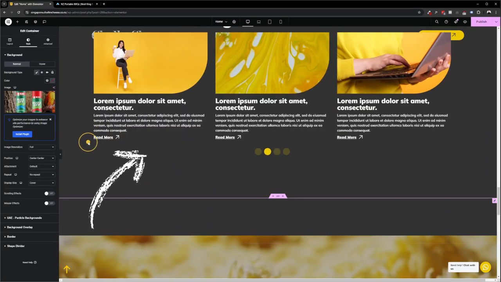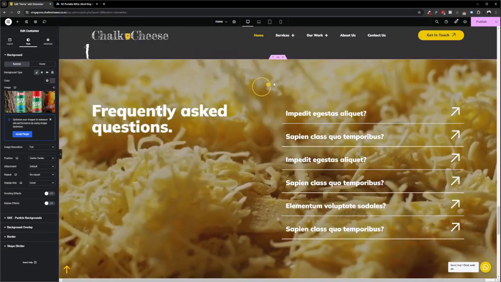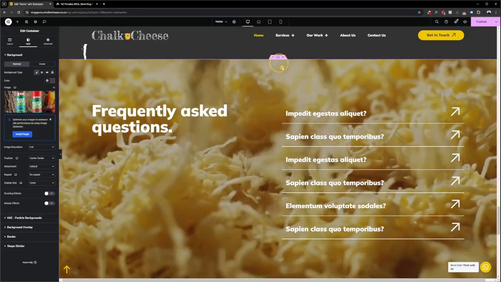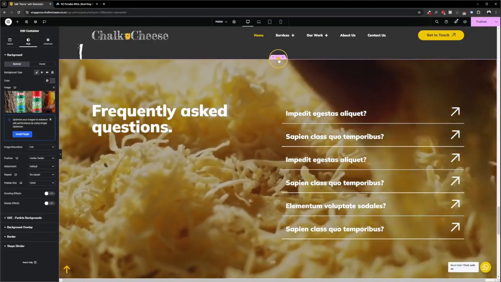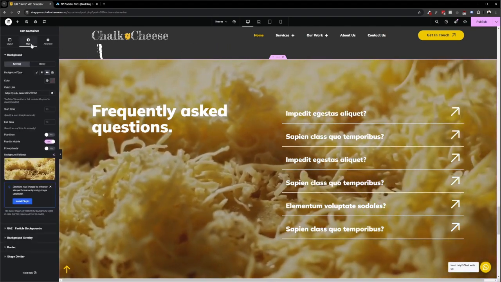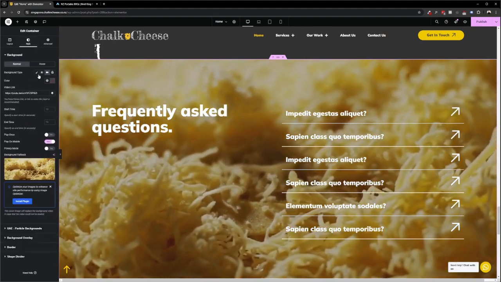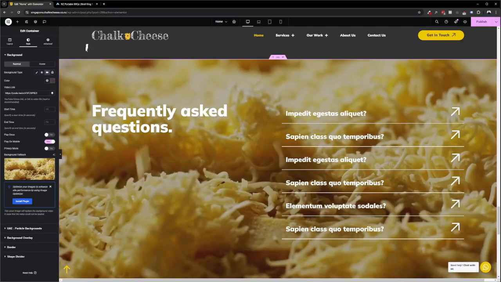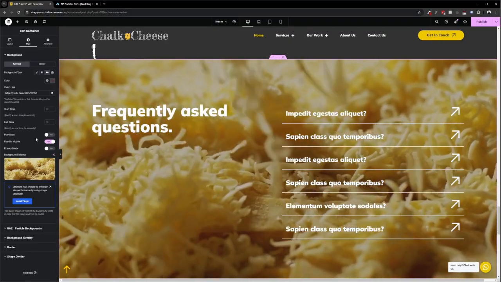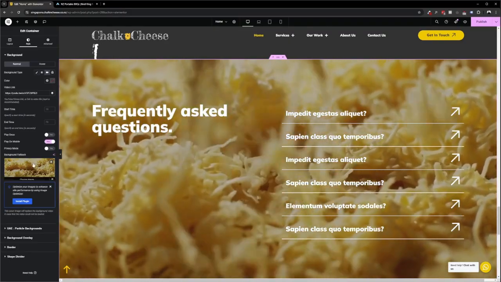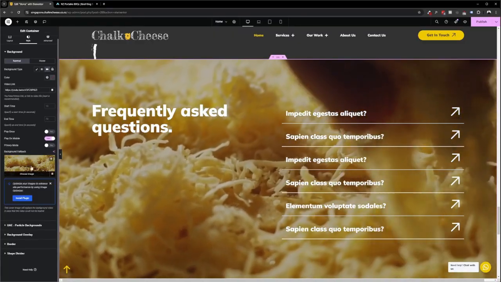This also applies to videos. So instead of selecting the container, we'll just select the whole section, go to Style, and here we can choose a video, either a YouTube link or upload it directly, and choose a thumbnail image as well.